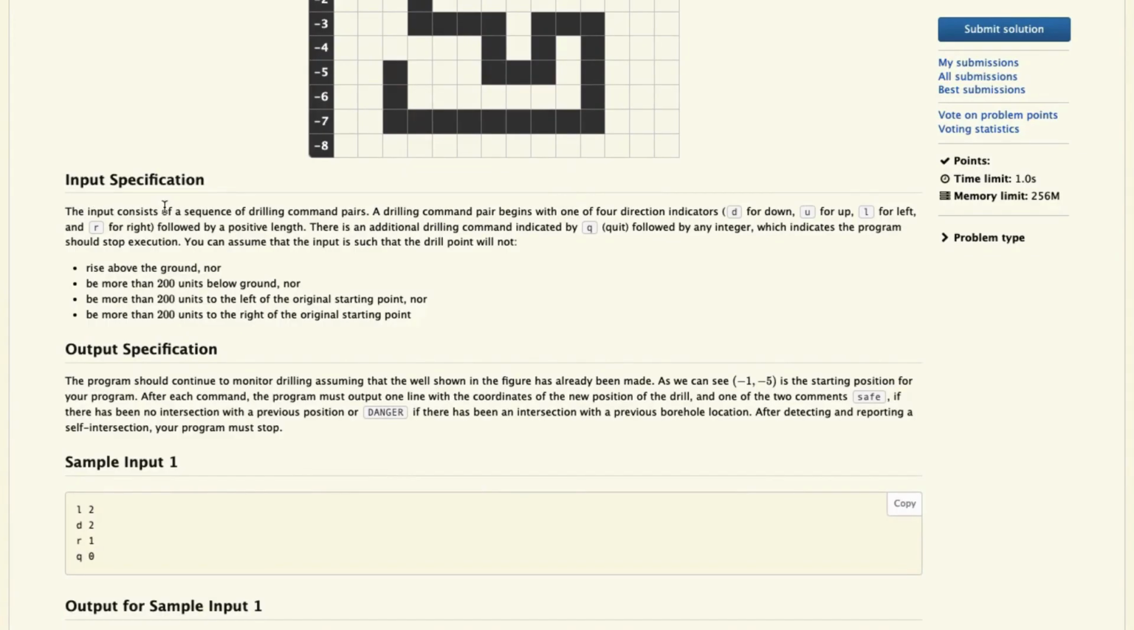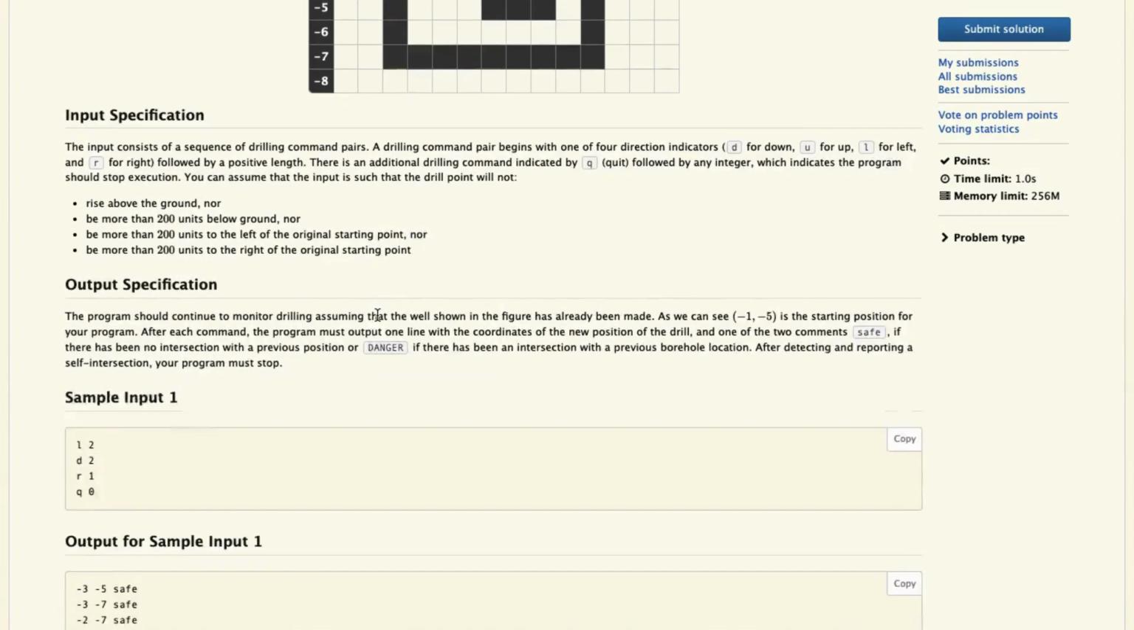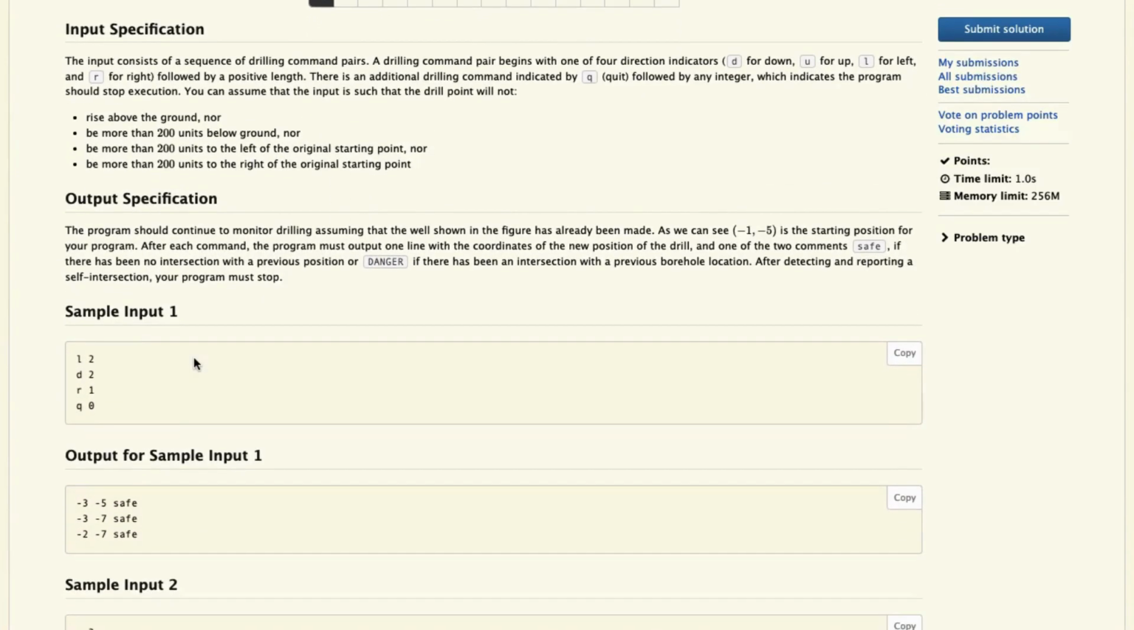So the input consists of a sequence of drilling command pairs. A drilling command pair begins with one of 4 direction indicators, D for down, U for up, and so on, followed by a positive length. There is an additional drilling command indicated by Q, followed by any integer, which indicates that the program should stop execution. And these are the assumptions.